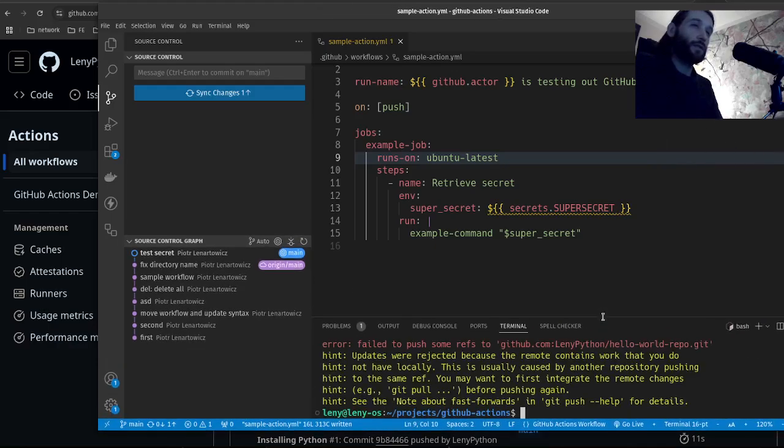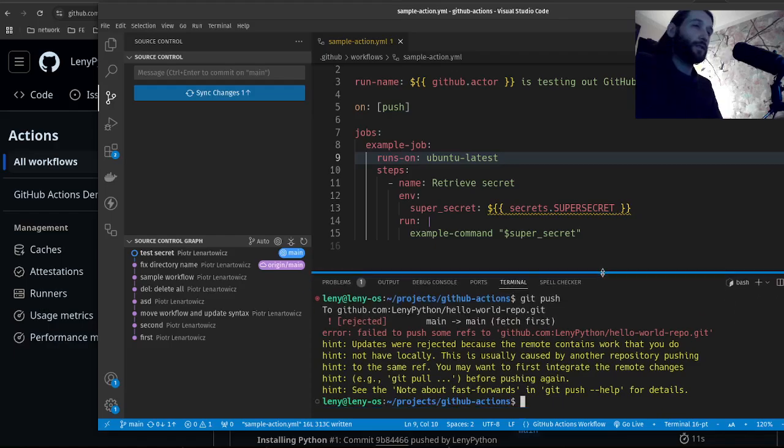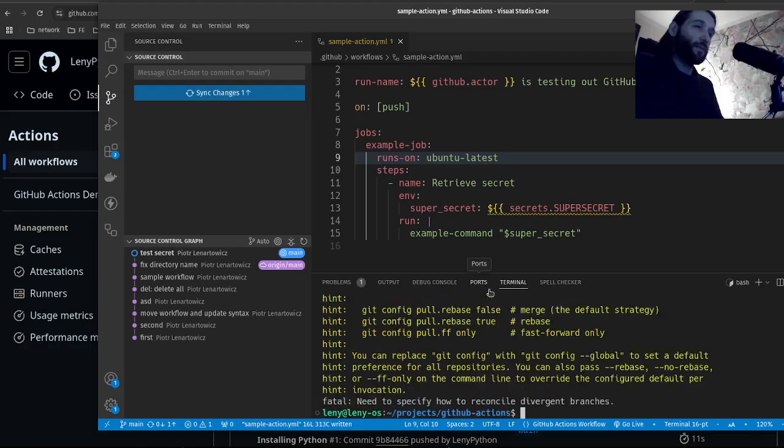Let me check. Okay, yeah, I remember I made changes inside the repository. Okay, so let's see. Let's just try to pull the changes before we do.